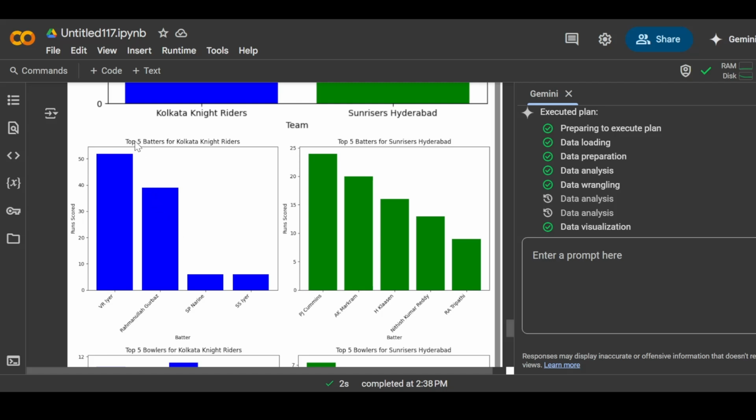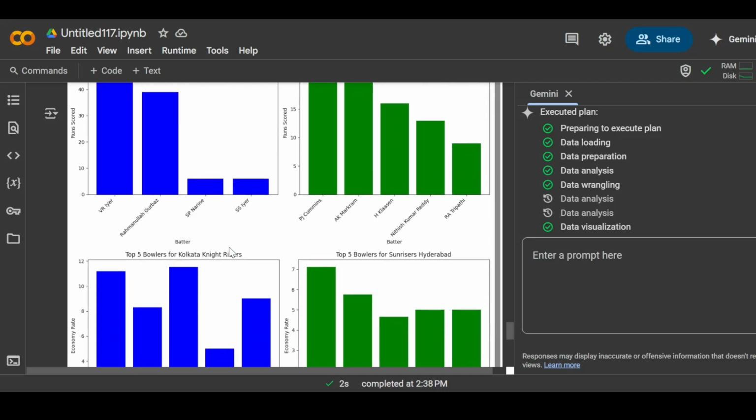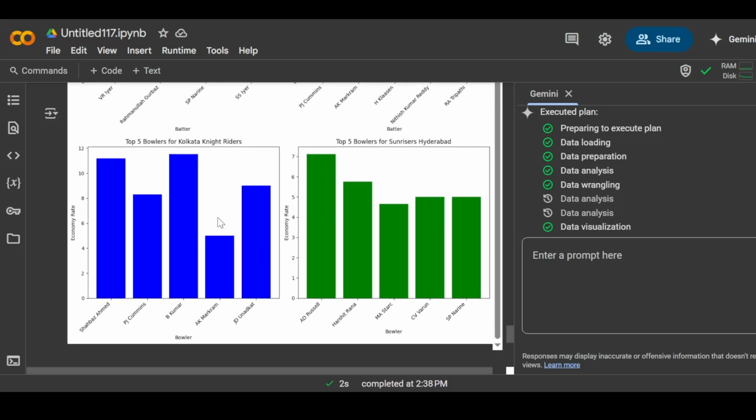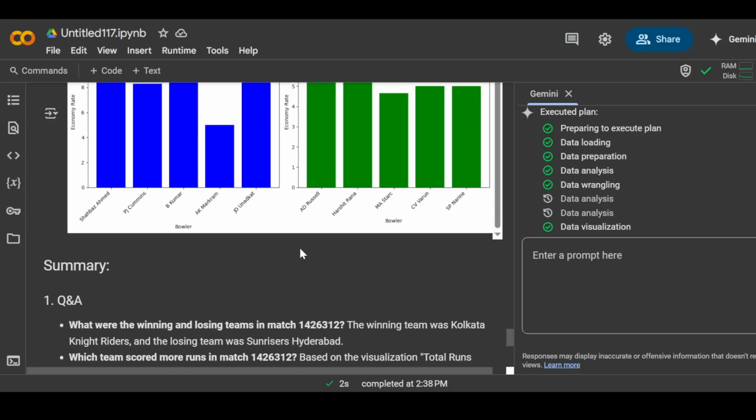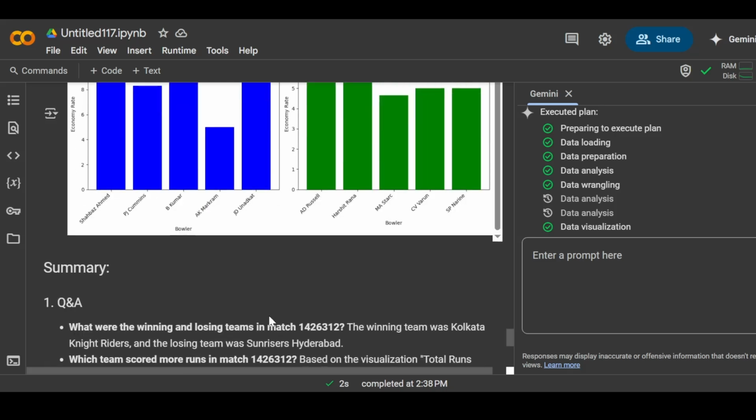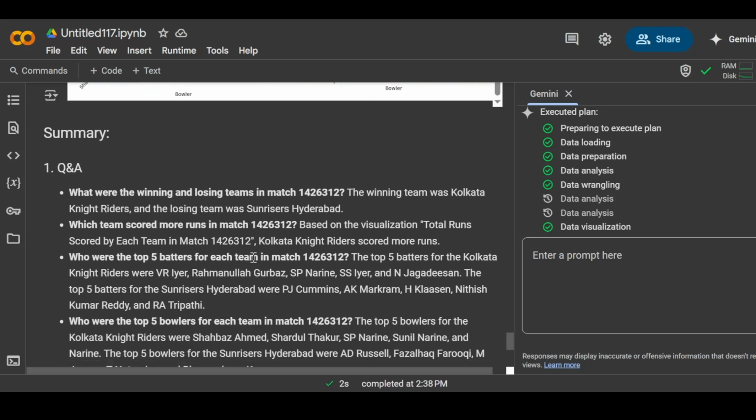Then this is interesting, the top 5 batters for KKR or Kolkata Knight Riders and top 5 batters for Sunrisers Hyderabad. So these are the two teams that were part of the match. And the metric used to identify these batsmen is the runs scored. Similarly, for the bowlers, the metric used was economy rate. Okay, so these are the final charts provided by this model. And then we have the summary.